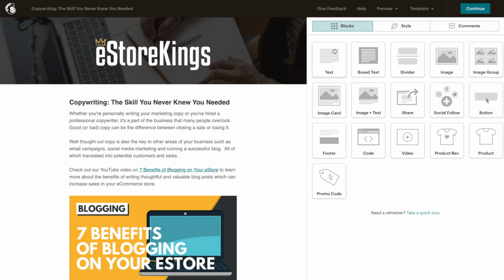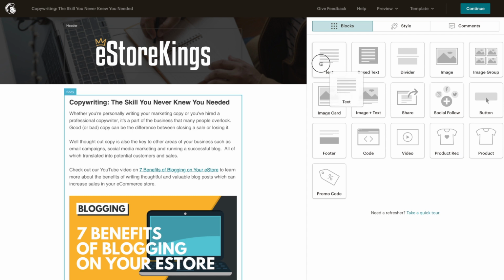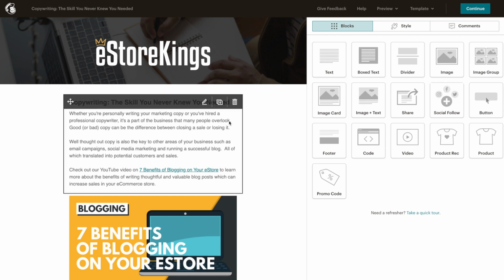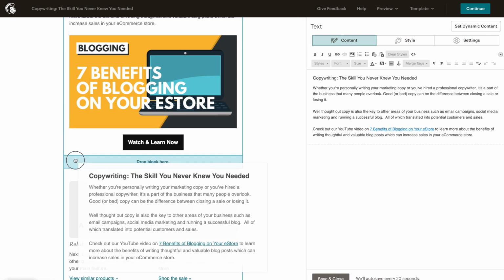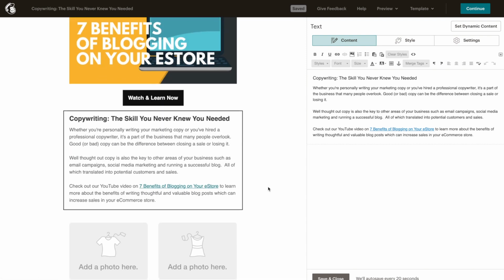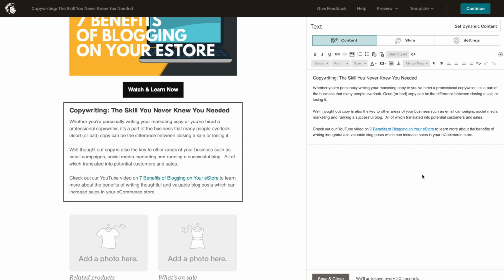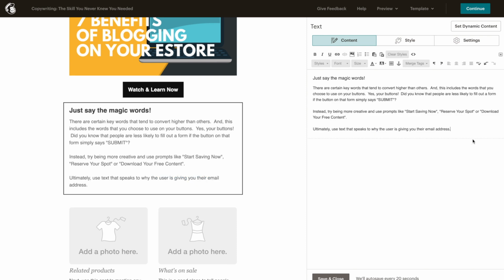So instead of creating a new text box, which I could do by simply dragging text onto the email, I'm simply going to duplicate this block. And from there, I will drag it down to the area that I want to put it. So again, I've already written my copy here, so I'm just going to copy and paste it into this section. So that is my text for this area. It looks a bit plain. I'm going to try to bold some of it, some of the important parts here.